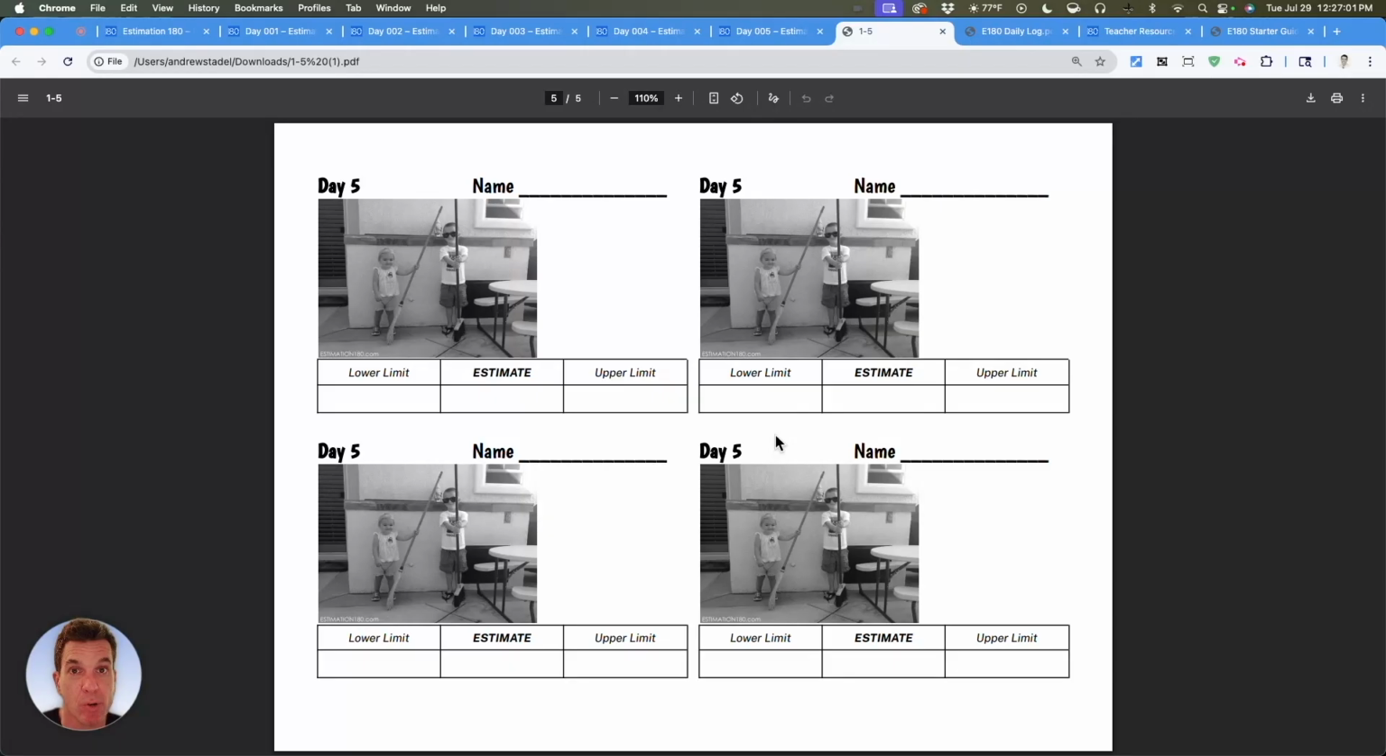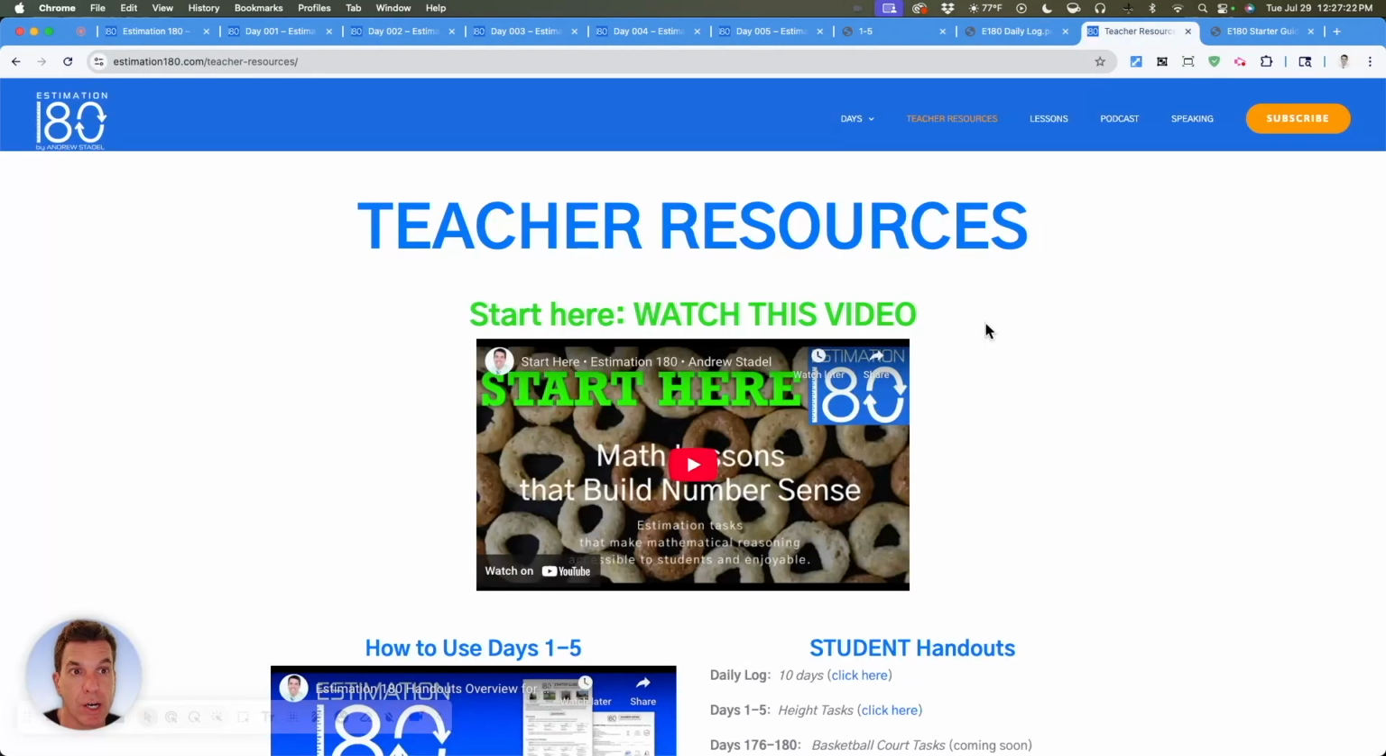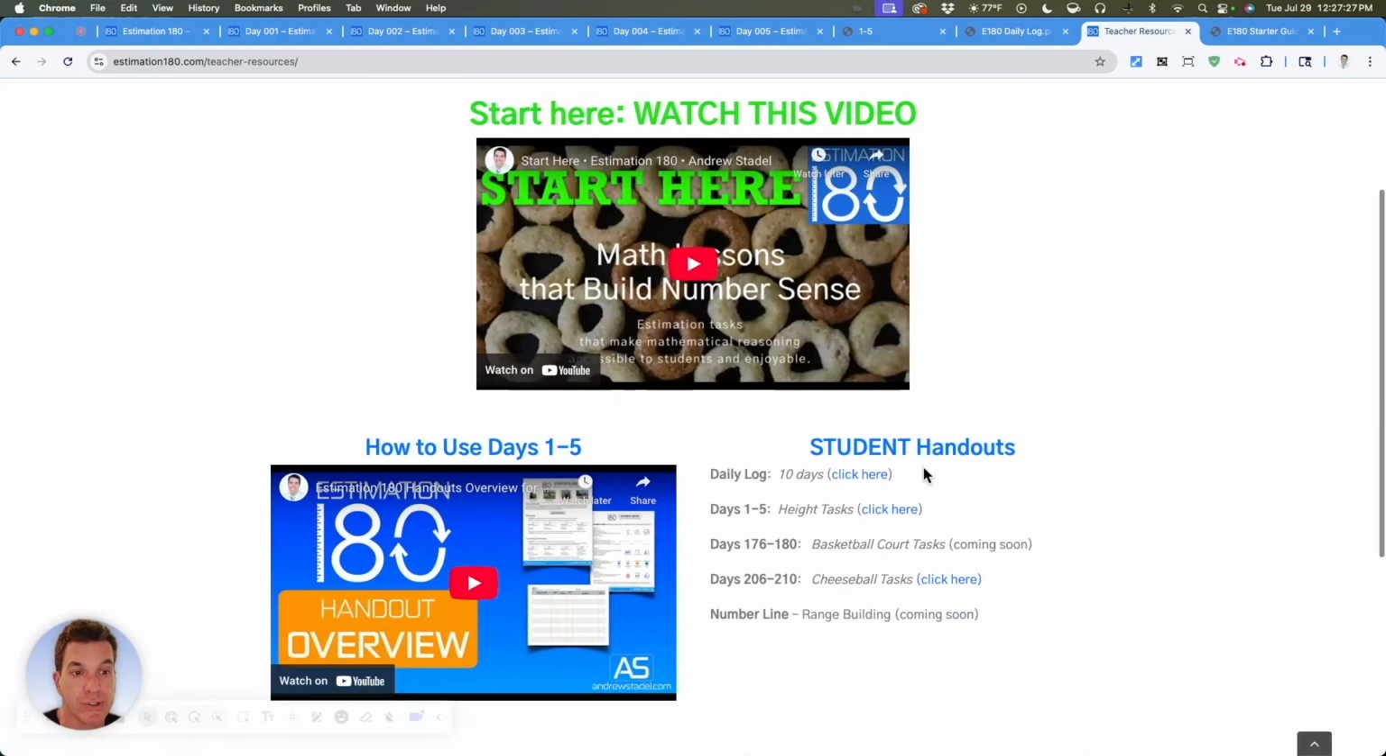If that's not your jam and you really like the daily log, it has 10 days on it, which really allows you to make connections and use information from previous days. You'll find the daily log on the teacher resources page. So go up to the top, click on teacher resources, and then under student handouts, it's the first item, daily log, 10 days. I hope this was enough to get you started on the first 5 days.